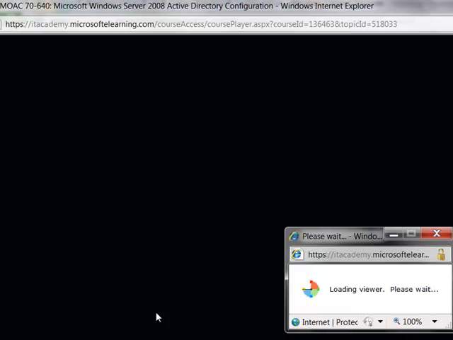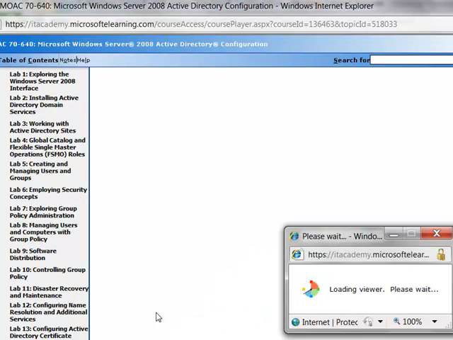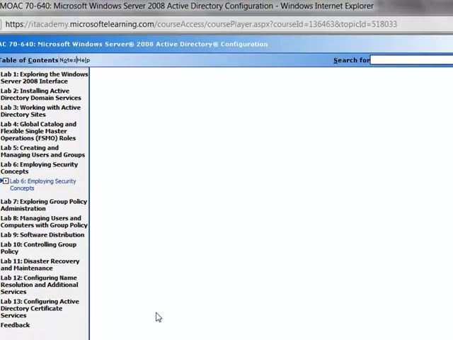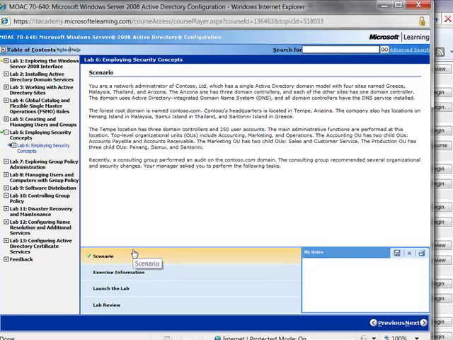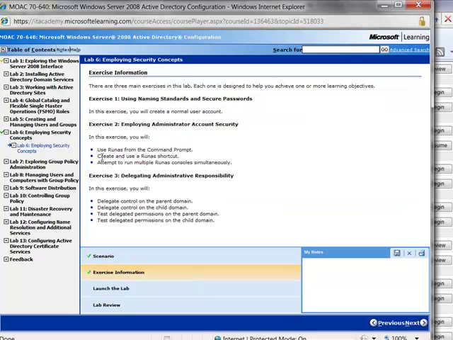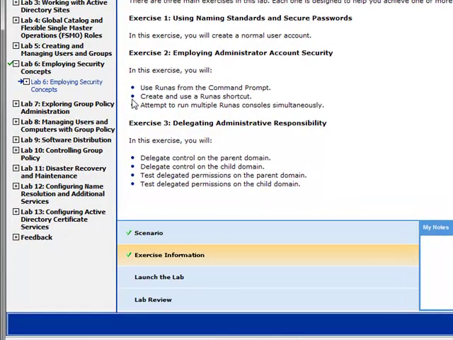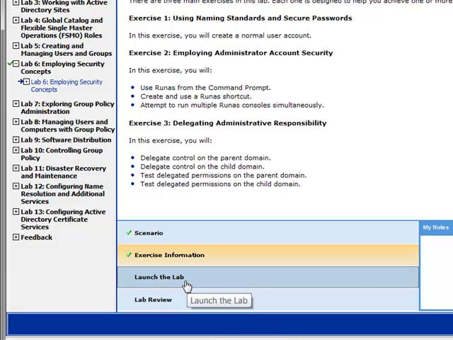We're now loading up our content viewer in which a user is able to sort through each one of the different labs and look at the components that come with it. If we had clicked on the module level, you would have seen concepts that correspond to this lab. In this example, this lab 6, you see the scenario that is being played out, and then we're going to be able to click on the exercise information to see what we're going to be doing. We're going to be using naming standards and secure passwords. We're going to employ administrator account security, and we're going to also look at delegating administrative responsibility. Then we're going to click on Launch the Lab.